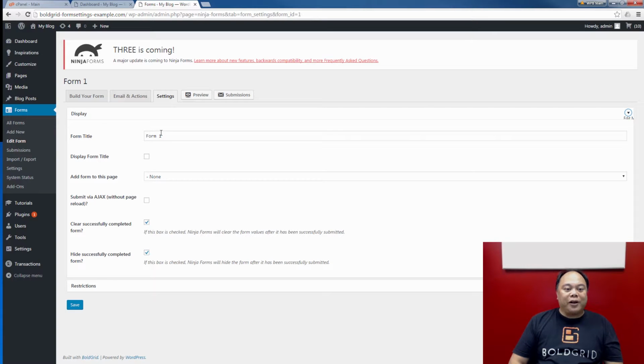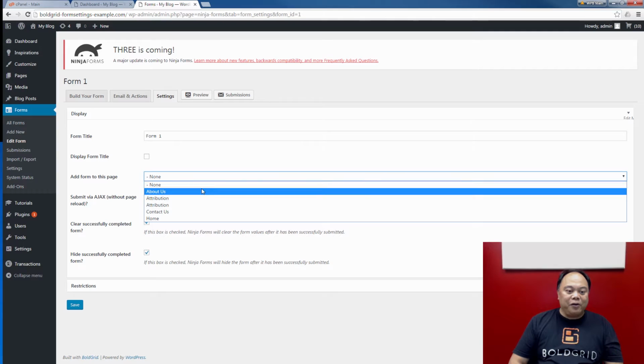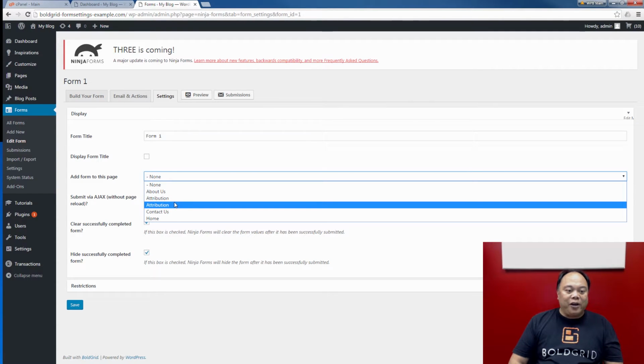Here you can see the form title for the form. You can change that. If you want to display that form title, you can click on the box to display it. You can also choose where the form will be added by clicking on this particular box. The drop-down menu will appear, and then you can select the page where you want the form to be added.